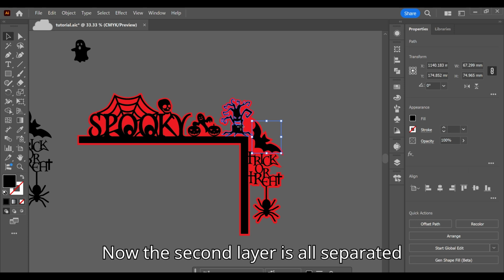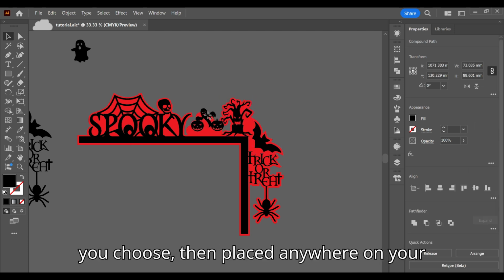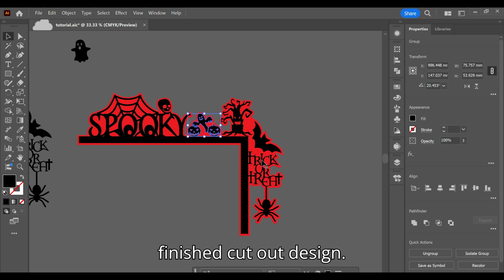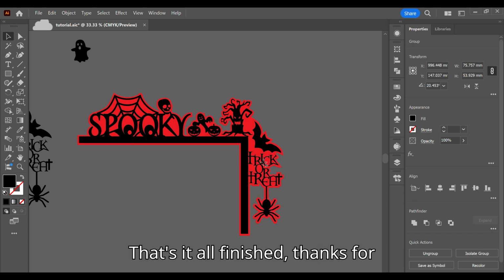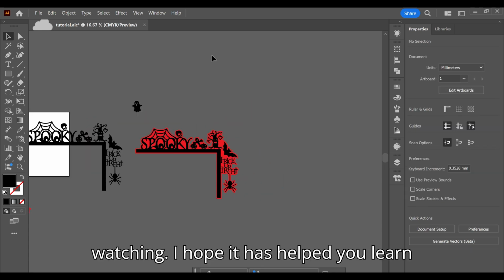Now the second layer is all separated pieces and can be painted differently if you choose, then placed anywhere on your finished cutout design. That's it, all finished. Thanks for watching. I hope it has helped you learn some new tricks.